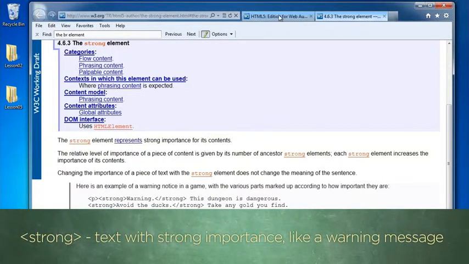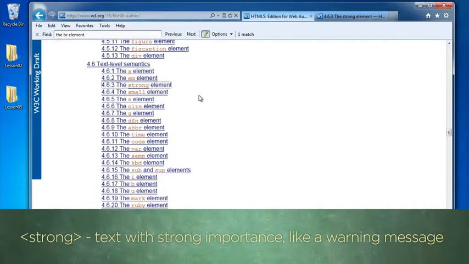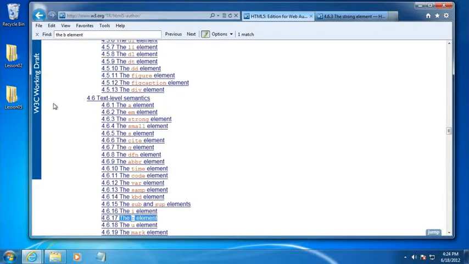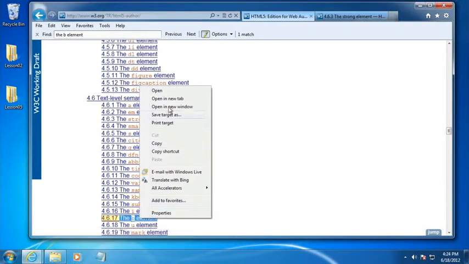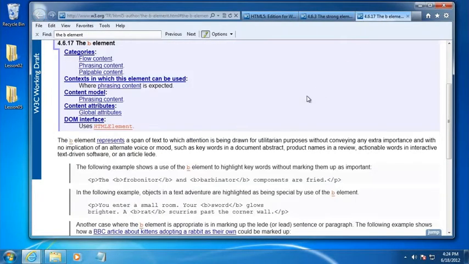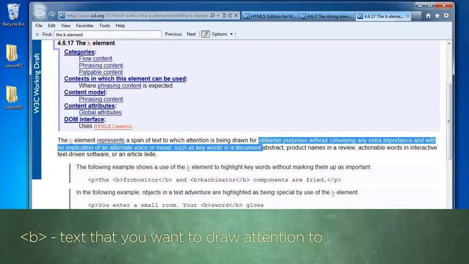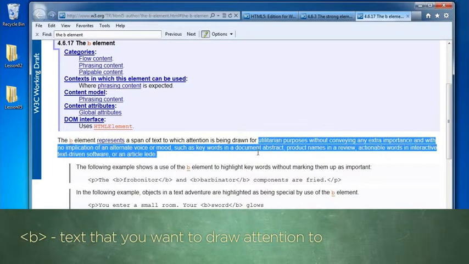Now, that's in contrast to, let's look at the B element and open that up in its own tab. The B element represents a span of text to which attention is being drawn for utilitarian purposes without conveying any extra importance, and with no implication of alternate voice or mood, such as keywords in a document abstract, product names in a review, actionable words in an interactive text-driven software, or an article lead.